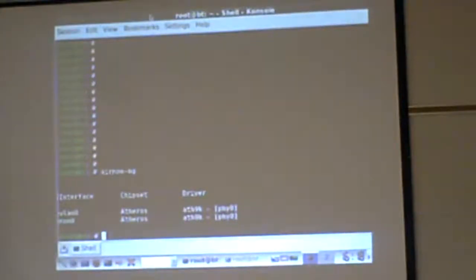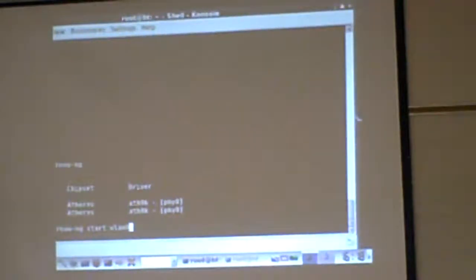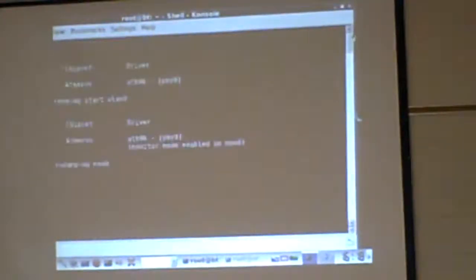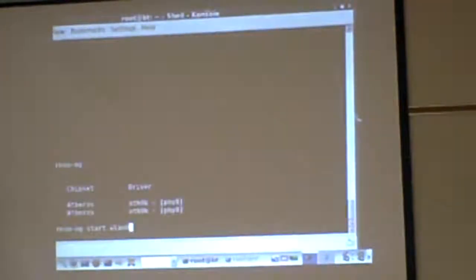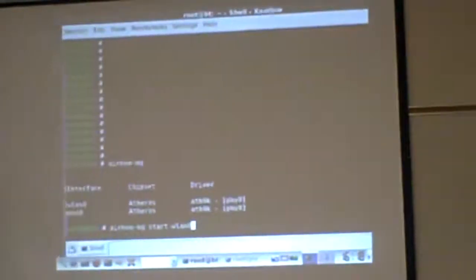You also want to put it in monitor mode. To put it in monitor mode, you do airmon-ng start WLAN 0. When you hit enter on that, it'll say monitor mode enabled on mon0, which we'll refer to later. Okay, so you know what your wireless adapter name is, and you've set it to monitor mode.